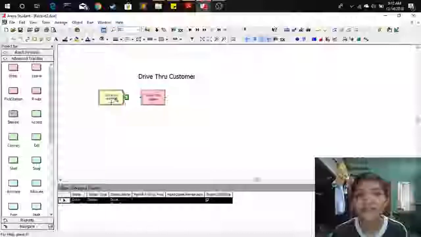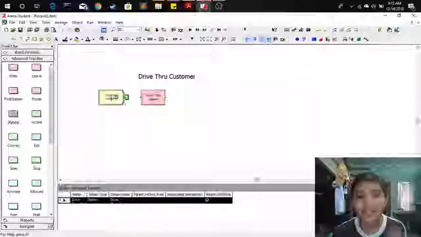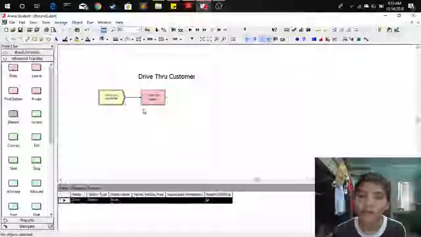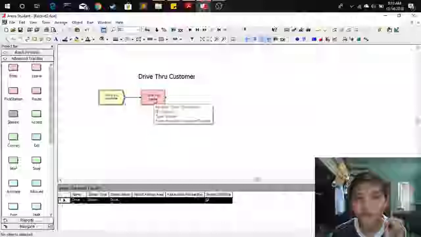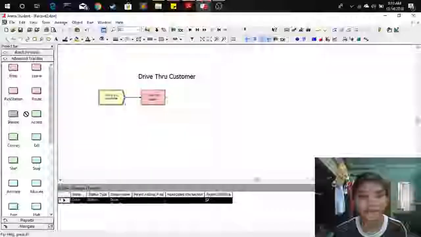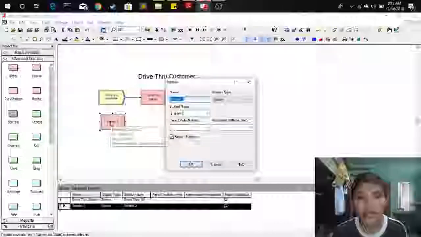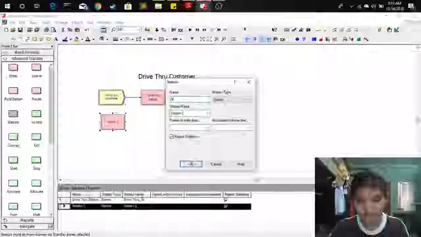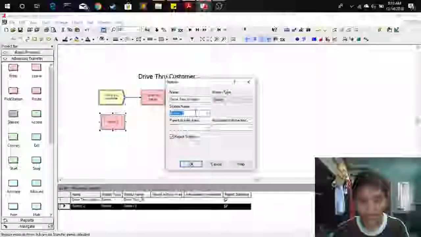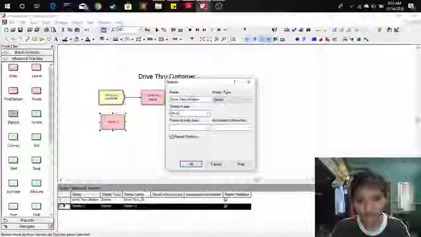So we already have our entity. Now we want this entity to go to the drive-through station, so we're going to connect this. Now that the entity arrives at the drive-through station, we want this entity to go to the drive-through window. So again, we're going to create a station or location, drive-through window. The station name is drive window.